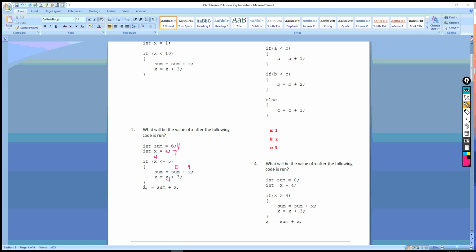Then we come out of the if structure and we do this line of code because it doesn't depend on anything. It's outside of all if structures. And so x is assigned whatever the value of sum is, which is 4, plus x, which is now 7. And so x is going to be assigned 11.